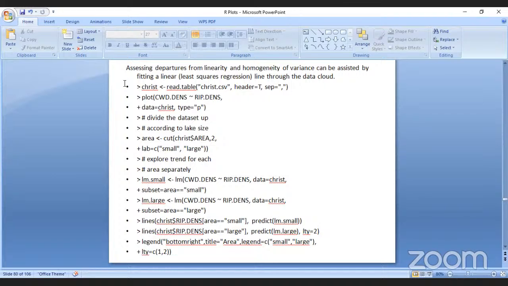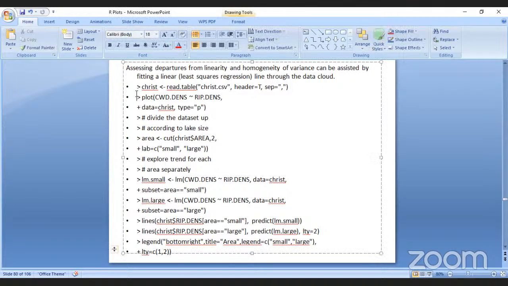Assessing the departure from linearity and homogeneity of the variance can be assisted by fitting a linear, that is least squares regression line, that is the LM function, through the data cloud. So first, leave it. From this, we'll remove this only.